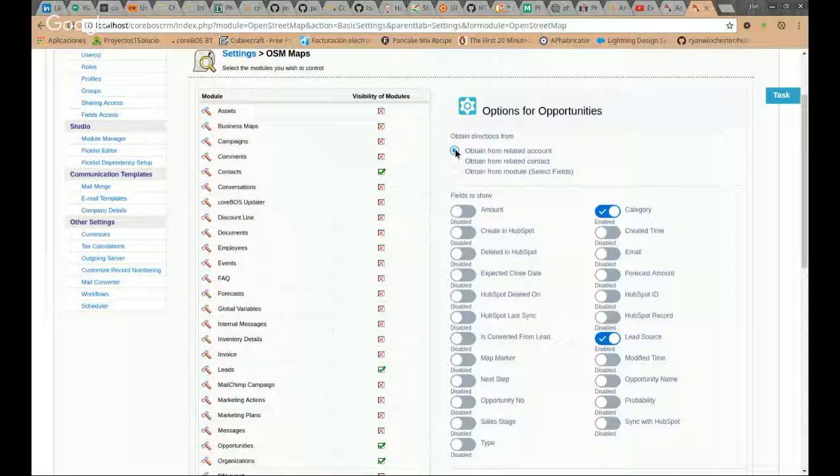But if you have a new module, your own module that you created, or if you're using some other module that doesn't have address information or a direct relation with accounts or contacts, you can specify the fields that you want us to search on. I'll do an example with that after this one.